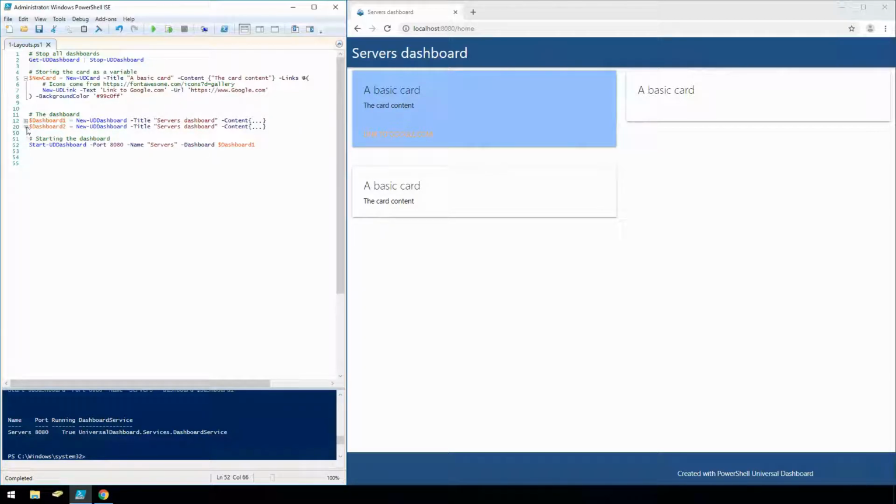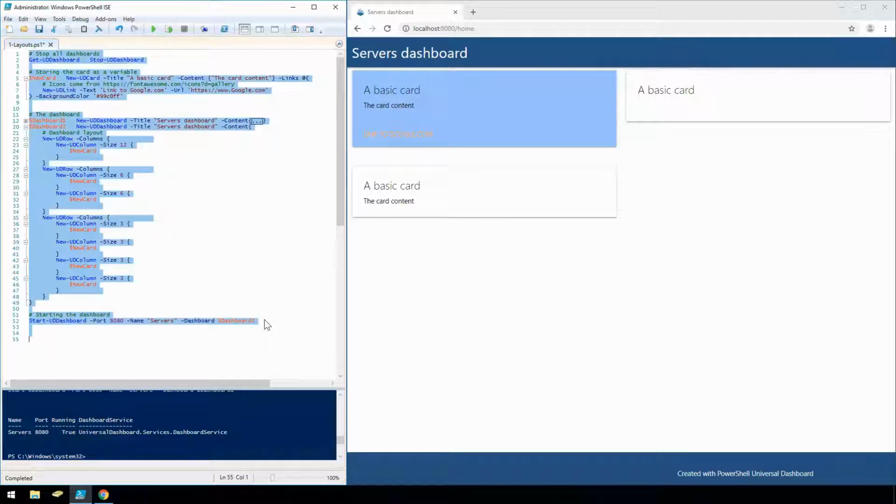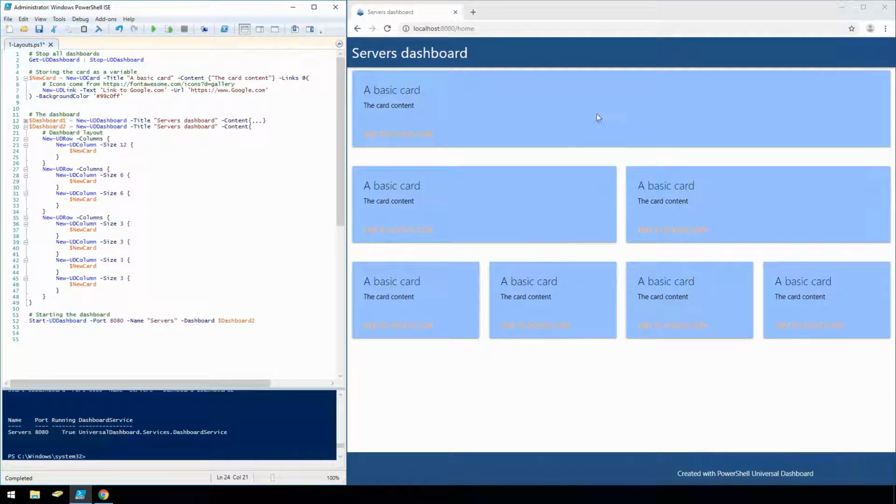Now if we change our code to run dashboard 2 by changing the variable on the start UD dashboard command to dashboard 2, we'll highlight all of our code, hit F8, and then refresh the page. And now we see something pretty interesting. Now I'm going to introduce 2 more commands that control the layout in a more granular way.